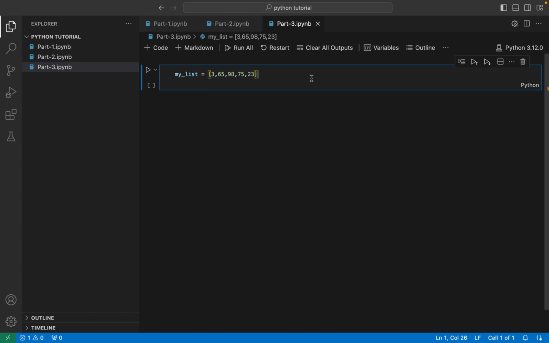Welcome back to part 3 of our Python tutorial. Last time we looked at string methods, and this time we're going to look at list methods. So I've gone ahead and just made a third notebook file and made a list called myList with just a few integers inside of it.